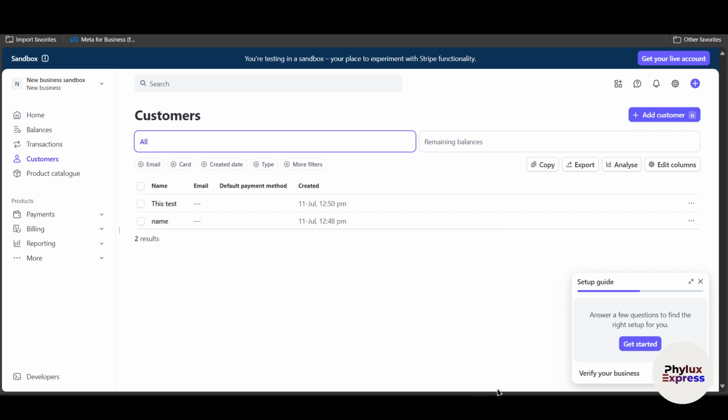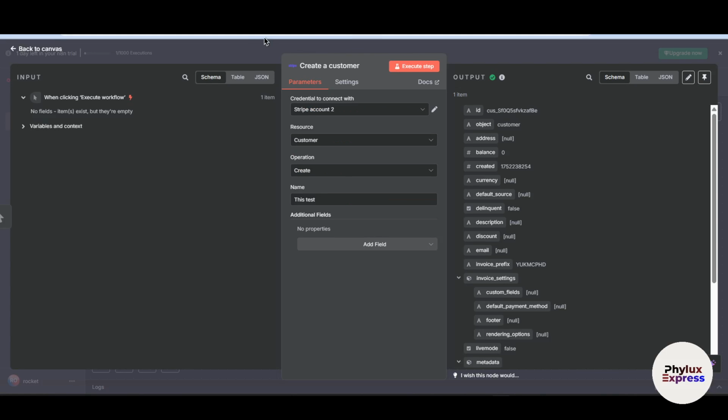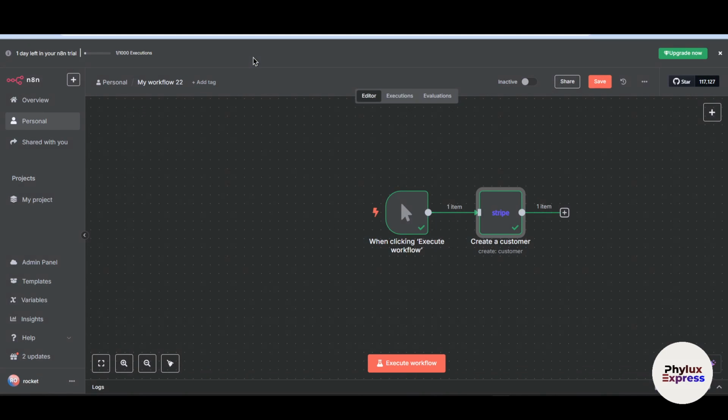So this is how you can connect your Stripe account to n8n to make automated payment workflows. You can seamlessly accept payments on platforms like Shopify, WooCommerce, or a custom coded website. And also you can handle recurring plans, trials, and usage-based billing as well. And you can do a lot of things.